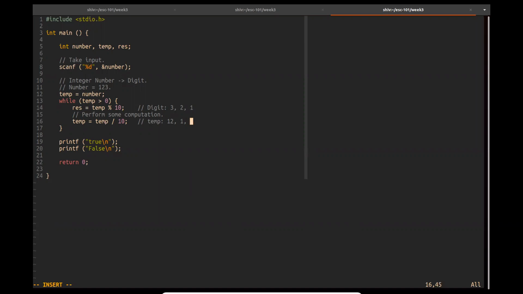And then here, when you divide 1 by 10, the actual value is 0.1, but since it is an integer, it will give 0. Okay, now temp is 0. So since the condition becomes false, you will exit the while loop. So we'll come to line number 18, and then the next line will be executed. So this is how a while loop is used.